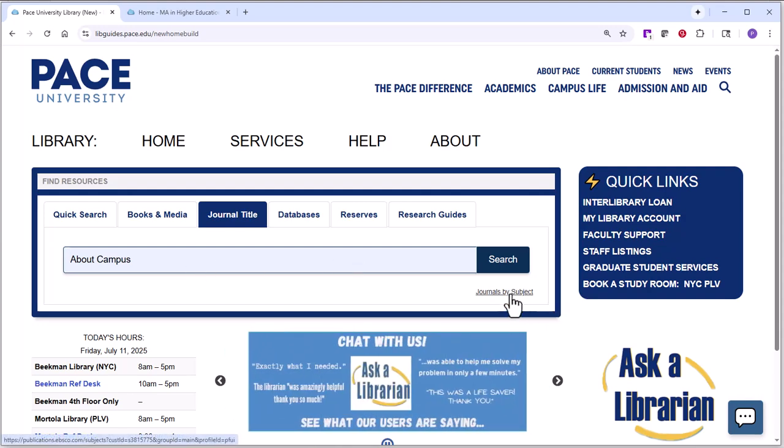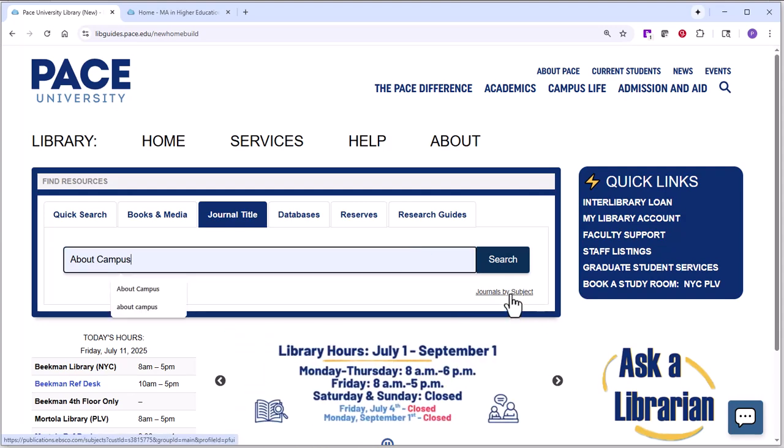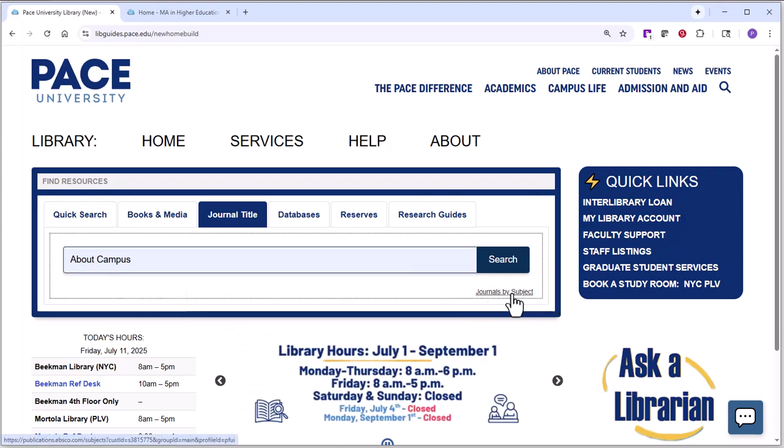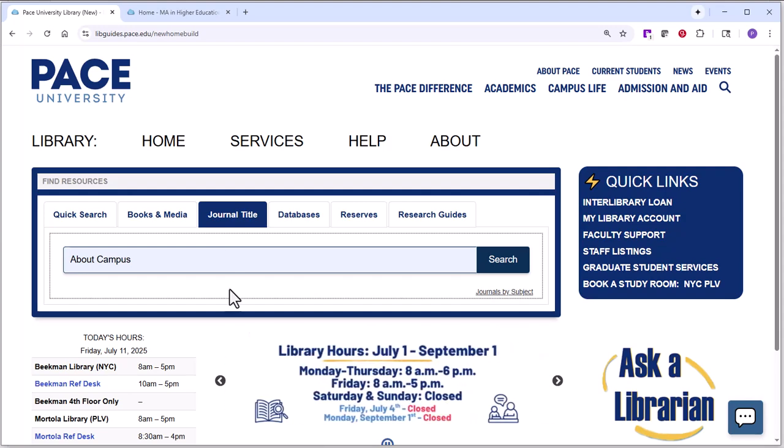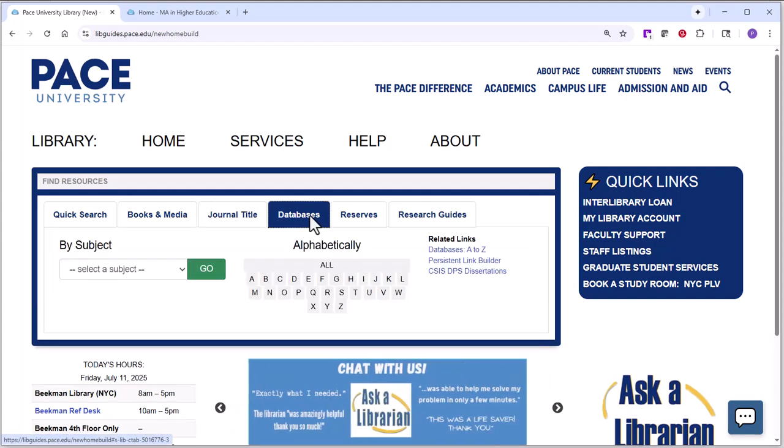There is also a link here right at the bottom right of the search box that says Journals by Subject. You can click there and you could go in and browse publication titles by subject. And keep in mind that the journal title search tab works for journals, newspapers, and magazines. So it's for all types of periodical publications, not just journals. Let's now take a look at databases, which is where I think you'll spend most of your time.